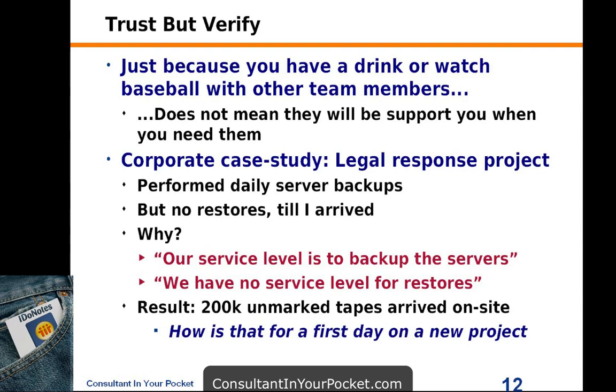Okay, trust and verify. Just because you're good friends with other departments doesn't mean they're going to back you up. In cases where you need to verify backups, it's important to understand that in some places people want to be nice to each other, and if they do something wrong, they just don't want to tell you. They feel bad, generally because people are good, but it happens. So you have to make sure that you verify, and so forth.